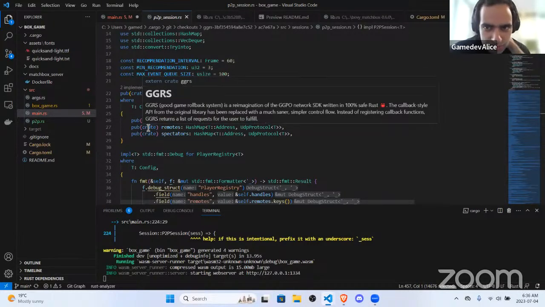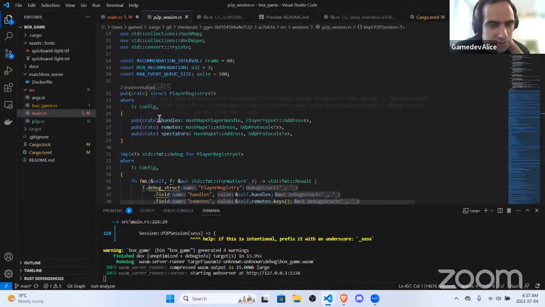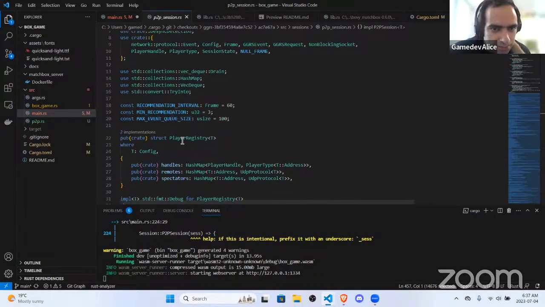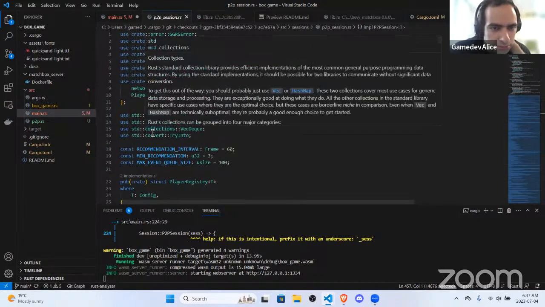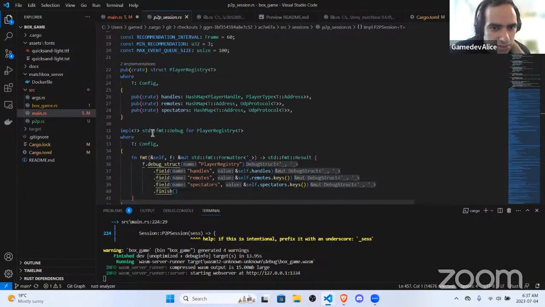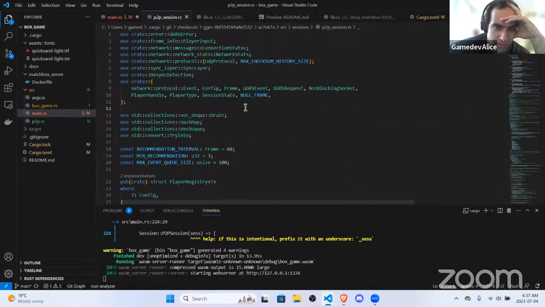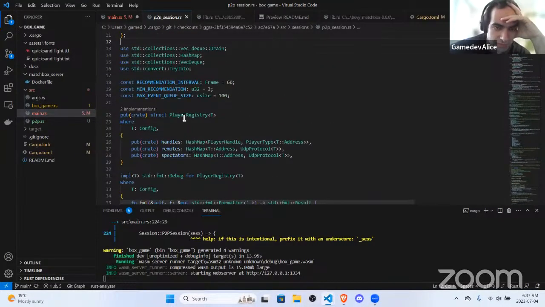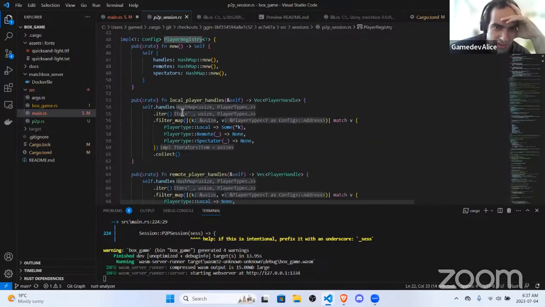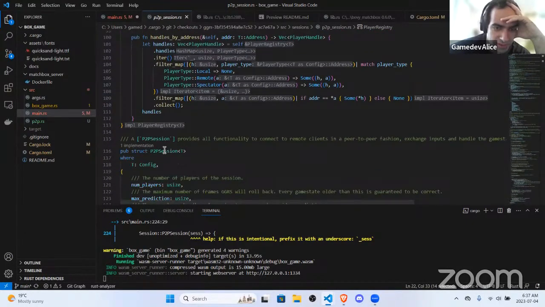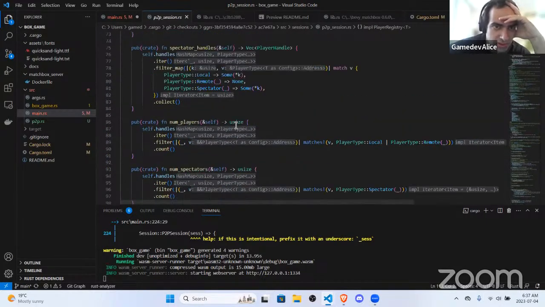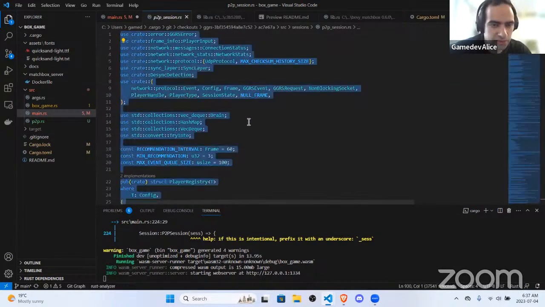I don't remember what this does, but it might be public only to the crate. Yeah, but we'll see. Oh, you know what? Let's go ahead and copy it over because it's just a few more things and it's already a massive thing. It's just the player registry and then the P2P session. Okay, let's copy all this.